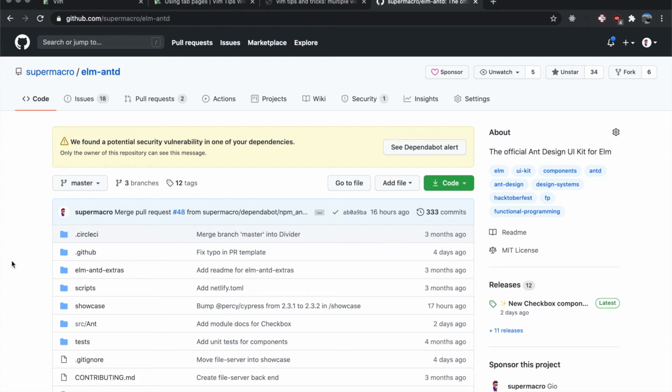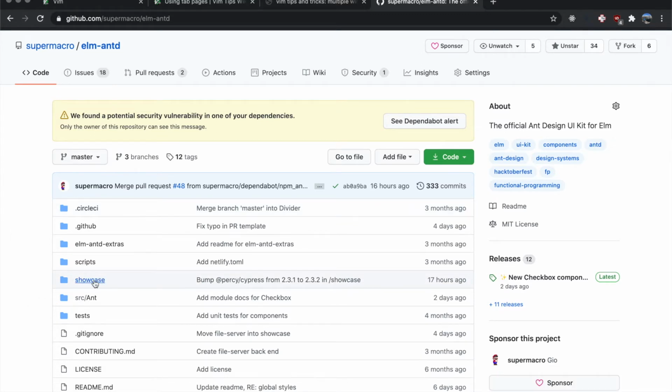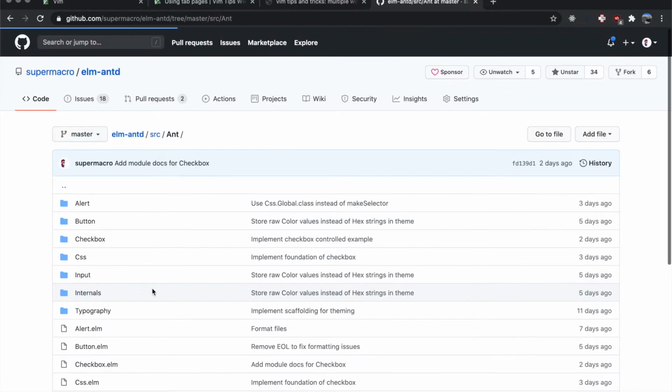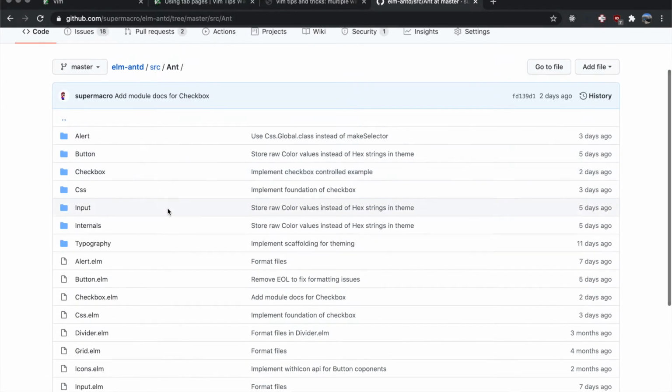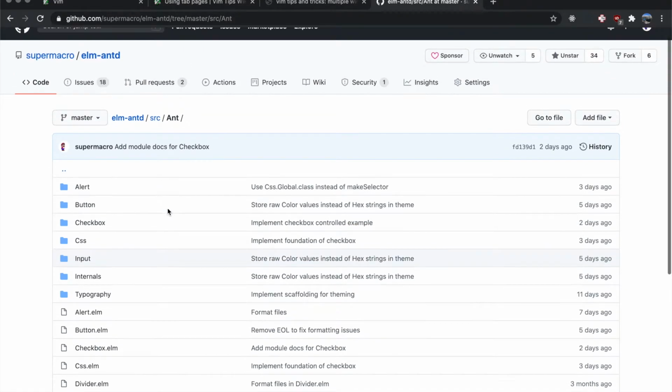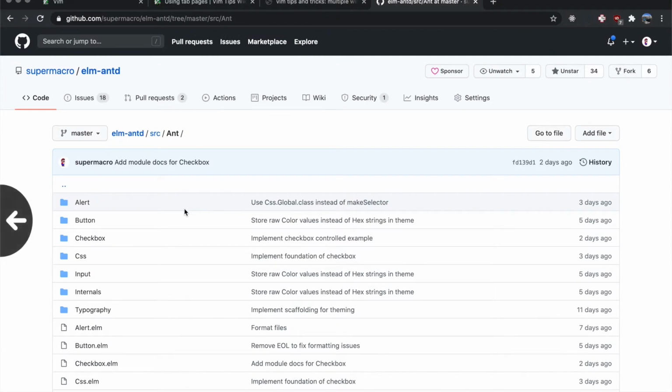I'm going to be covering the second part of the overview of the elm-antd project. So that goes over only what's inside the showcase. Again, if you want to learn about other stuff, such as some overview of the ant package or library itself, head over to part one.